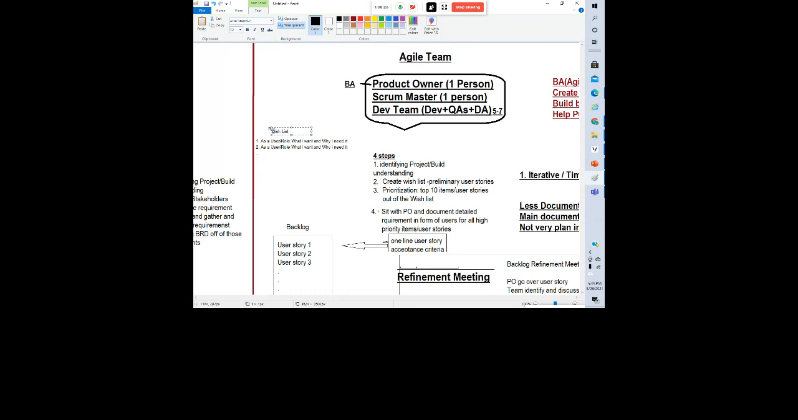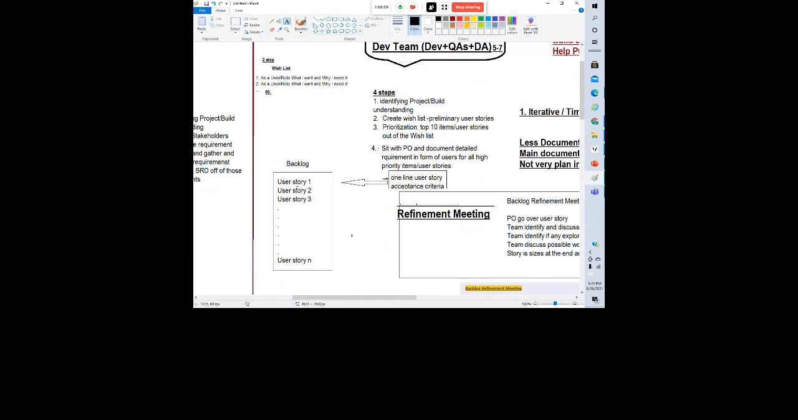All right, this will be the customer wish list or product owner wish list, and that is the second step. After you have that wish list, maybe like 50 user stories, out of those 50 you will ask what are the top 10 you want, and you put those top 10 into the backlog.